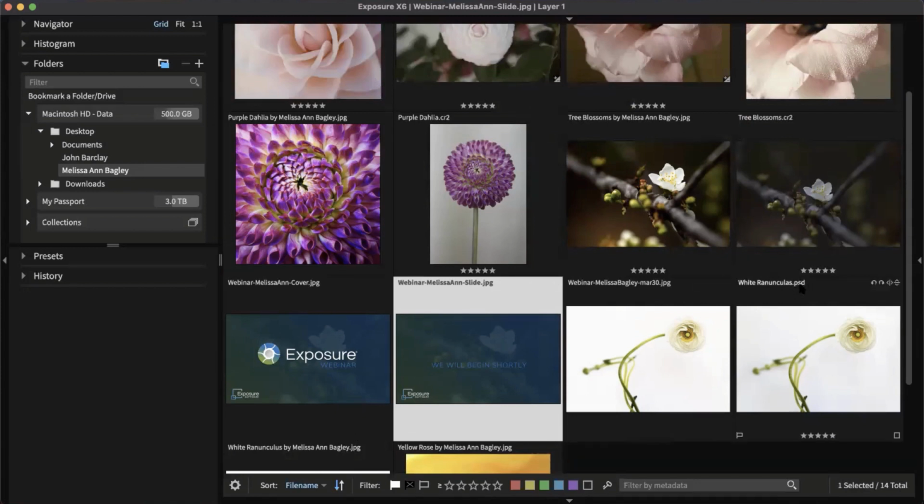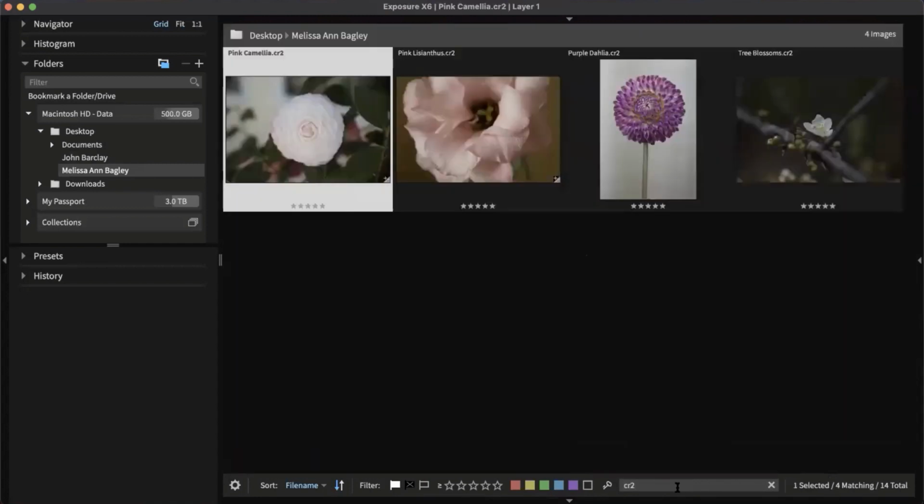This one's a PSD. Right? So there's a bunch of different things in here. And what I'm going to use is metadata right here. I'm just going to type in CR2. And now I'm only looking at raw images in that folder. So it was a really practical and easy to use way of filtering out images. So use filters whenever you can. They're really helpful when organizing images.